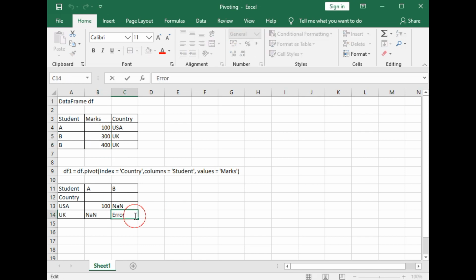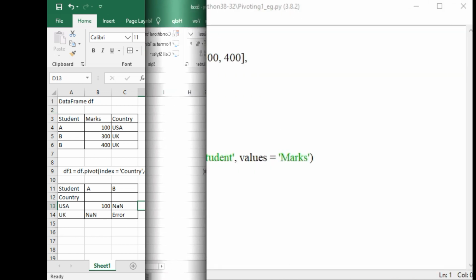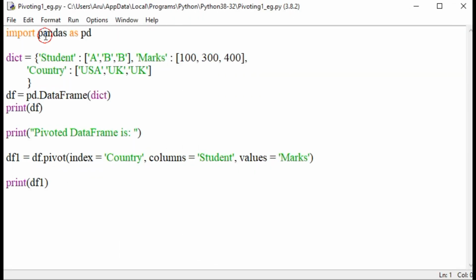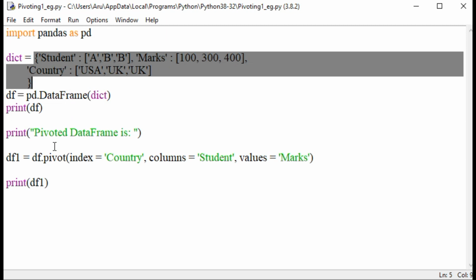Which value should be printed over here? It will create an ambiguity and it will give you an error. Now practically we will see the same thing. Here is the example. Import pandas as pd. I am using a dictionary to store my data, which has 3 columns: student, marks and country. DF is the name of my data frame. DF equals DataFrame of the dictionary, print DF, that is, this dictionary has to be printed.